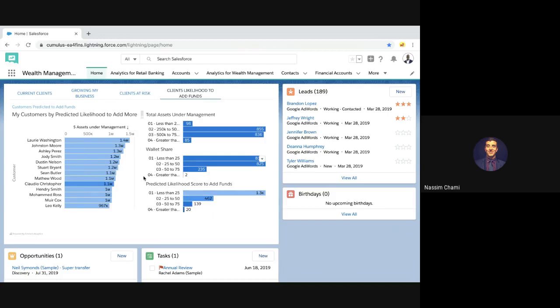What we've done now is add the prediction aspect. As a platform, within Einstein Analytics you've got all these out-of-the-box models. And in here you can see there's a widget at the bottom, which is the predicted likelihood score to add funds. We've created these buckets or groups. We looked at these accounts, gave them scores, and grouped these scores. Anything less than 25, in theory, I wouldn't really focus on now, because it's going to take a lot of time to nurture those accounts and close them. Then I have 25 to 50, then 50 to 75, and greater than 75.